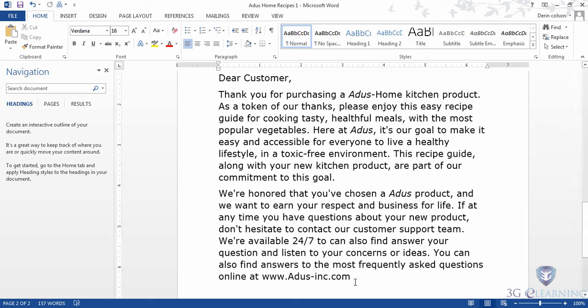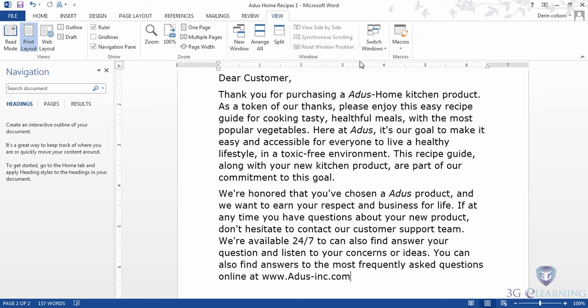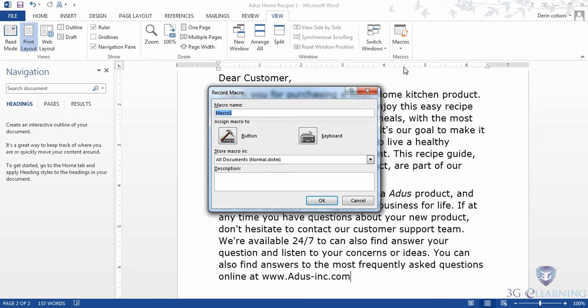Alright, so let's just click at the end of the last sentence of the last paragraph here, and this is where we want to start recording. To do that, we go to the View tab. At the very end of the ribbon, click the Macros drop-down. Here we have an option to record a macro. We'll give it a click and the dialog box opens up where we can now name our macro. Let's call it Letter Closing.